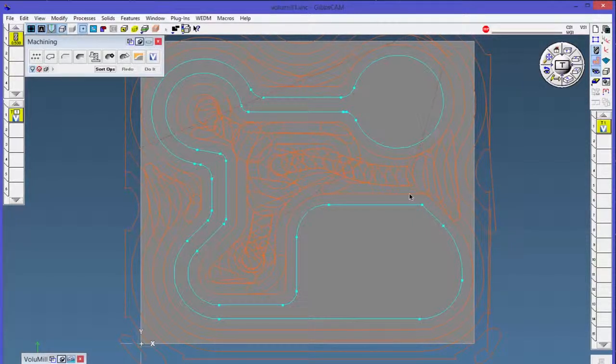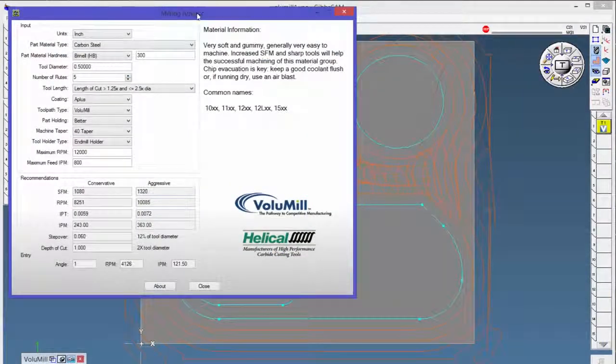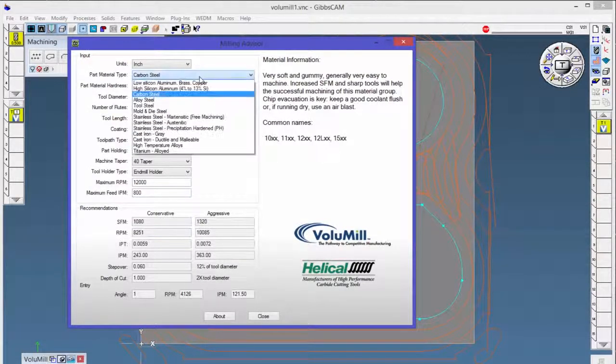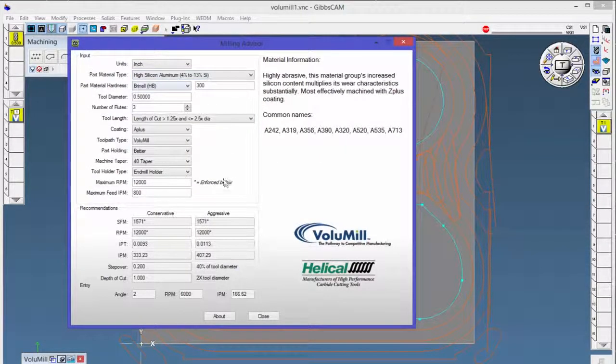So how do we know what that is? Well, if you go to the VisualMILL website, you can download this thing called the Milling Advisor. This gives you a really good breakdown of what kind of feeds and speeds you can achieve. I said this was aluminum, so we're going to go aluminum. You can put in the hardness. Here's the tool diameter, 3 flutes, go all the way down.